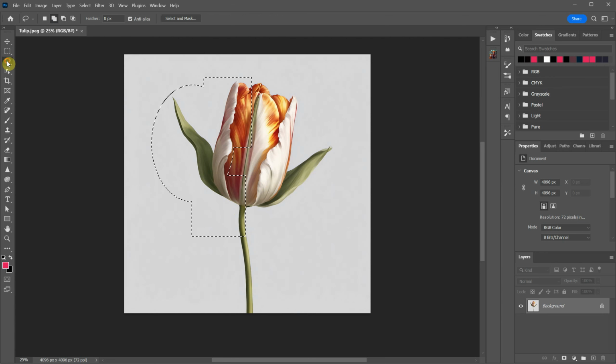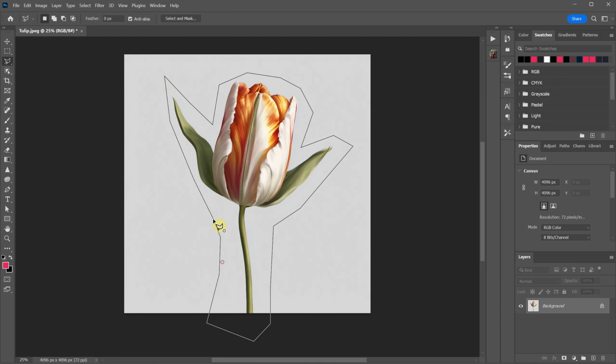The next tool is the Lasso Tool, which allows you to create freeform selections around an area of an image. The Polygonal Lasso Tool lets you make straight-edged selections by clicking point to point to create a polygon. You need to close your selections. You'll notice a small circle next to the cursor indicating the starting point. If you click there, it will close the selection.